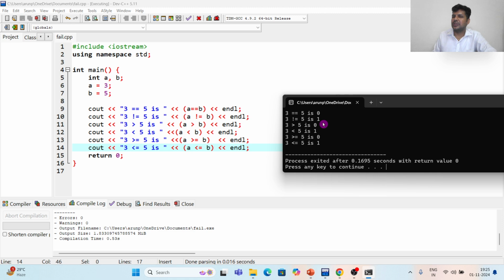So when it is true, it gives 1, right? 3 greater than 5, false. 3 less than 5, true. 3 greater than or equal to 5, false. 3 less than or equal to 5, true, right?